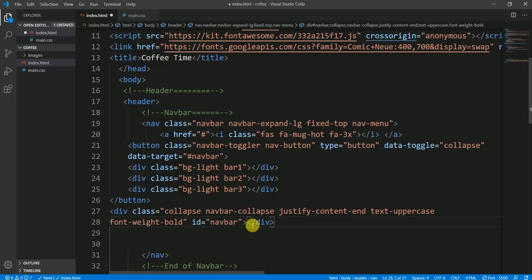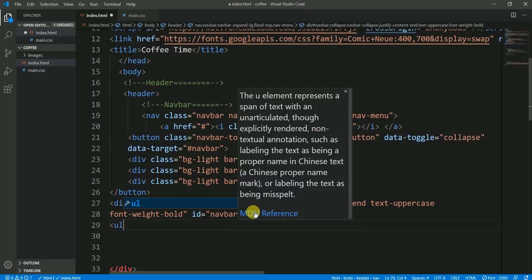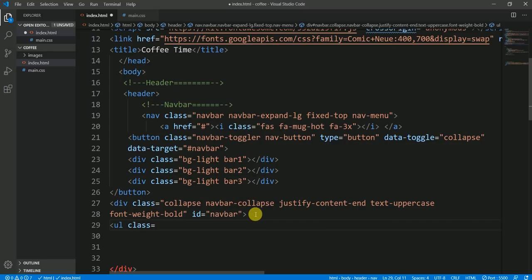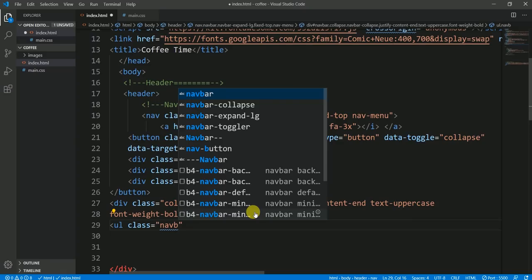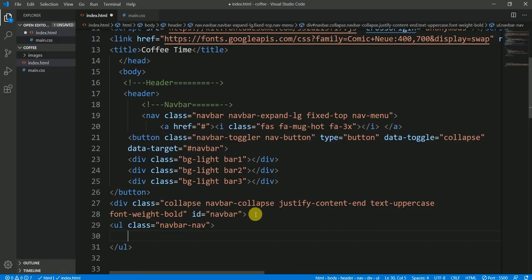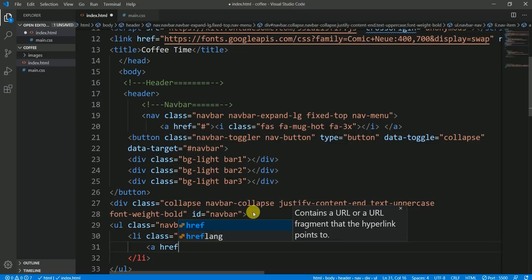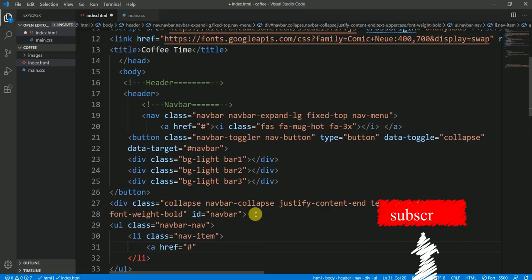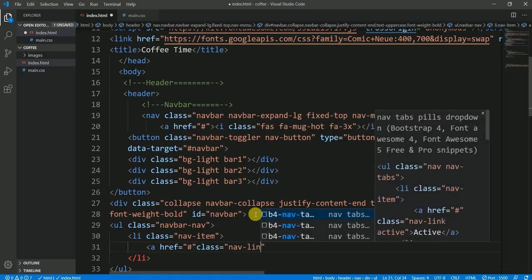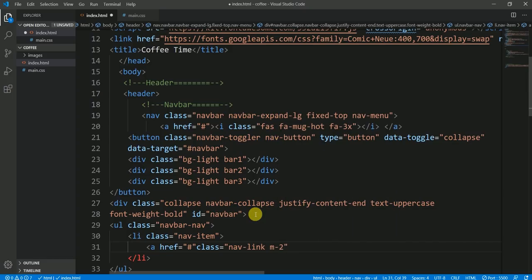Now let's have some unordered list items here, and for that some ULs, the unordered list, and let me have a class, and I'm using navbar-nav, and then I want to go with some list items, assigning it a class, nav-item, and I want to have a link here, and there shouldn't be anything within this link, and I want to have a class, and this class would be nav-link and m-2, and this menu class we are going to use in our CSS for some styling.